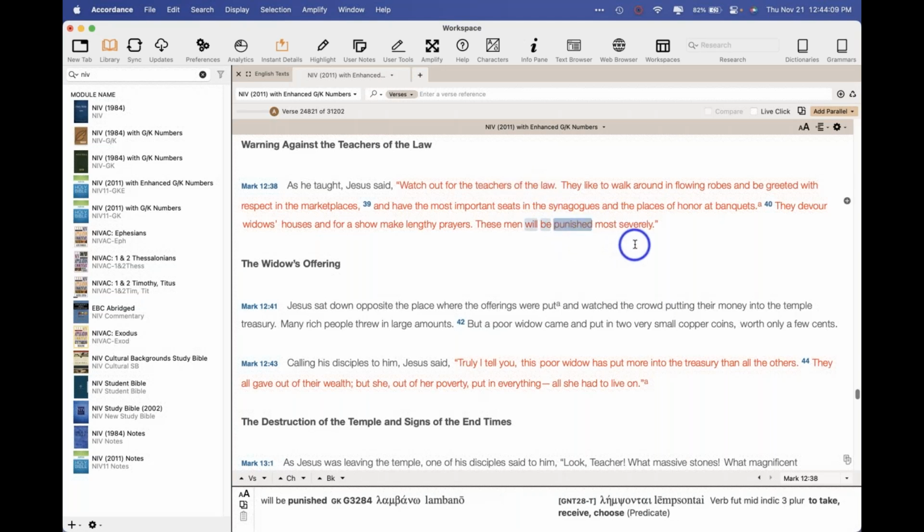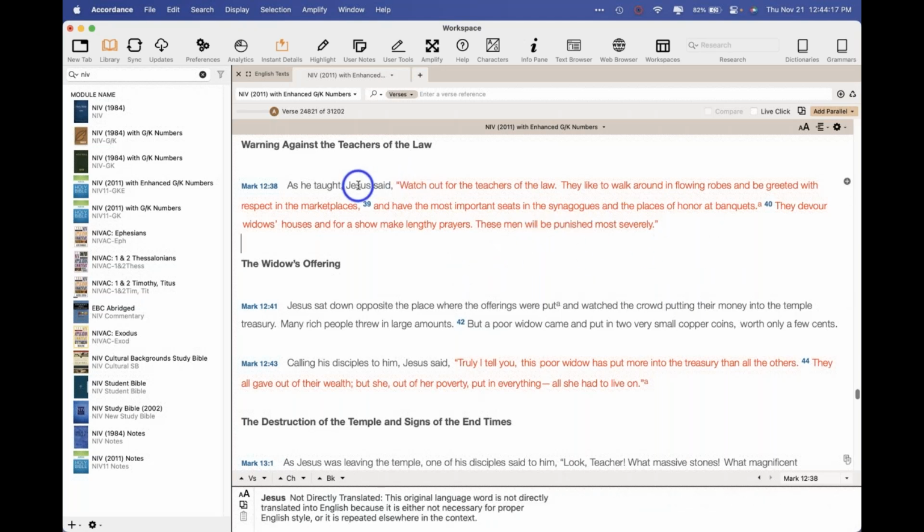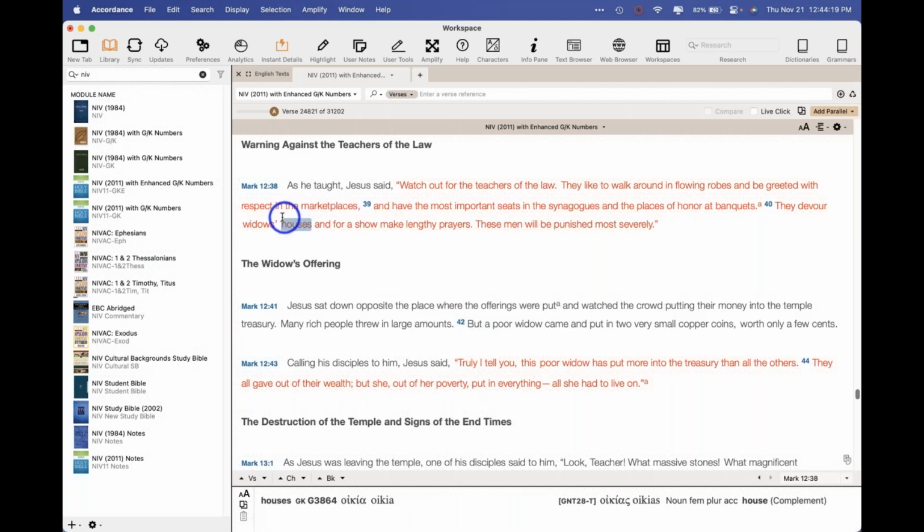So it may be that there's a word that you want to look at in more detail, and I don't know what that word is. Maybe it could just be Jesus. It could be the word law. So what you want to do is select the word. So I've double clicked to select the word law.